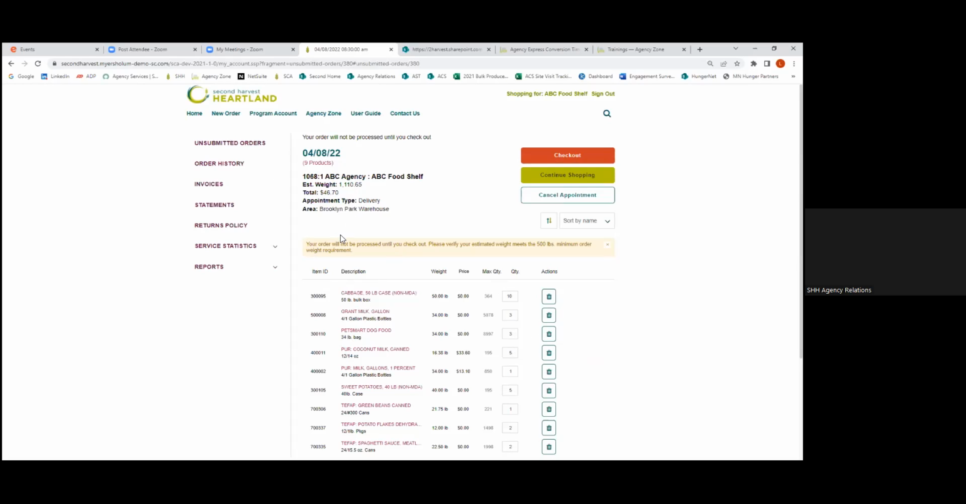So here you'll see a couple different things. If you want to continue shopping, getting you back to the inventory page, you can click continue shopping. If you want to cancel this appointment for whatever reason, you can click cancel appointment. And if we want to proceed with checking out, we can click the checkout button. I do just want to point out, you will see this note populate up here at the top that says your order will not be processed until you check out. So right here, we haven't yet checked out, so we would want to proceed and click on check out.